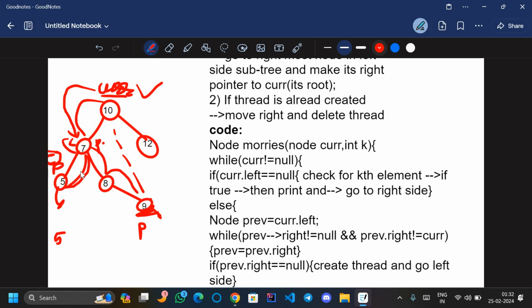So after here, remove this thread. Okay, so now our current is here. After that, does current's left point to null or not? It does not point to null, so it goes to the right part of this element, so it goes to right.